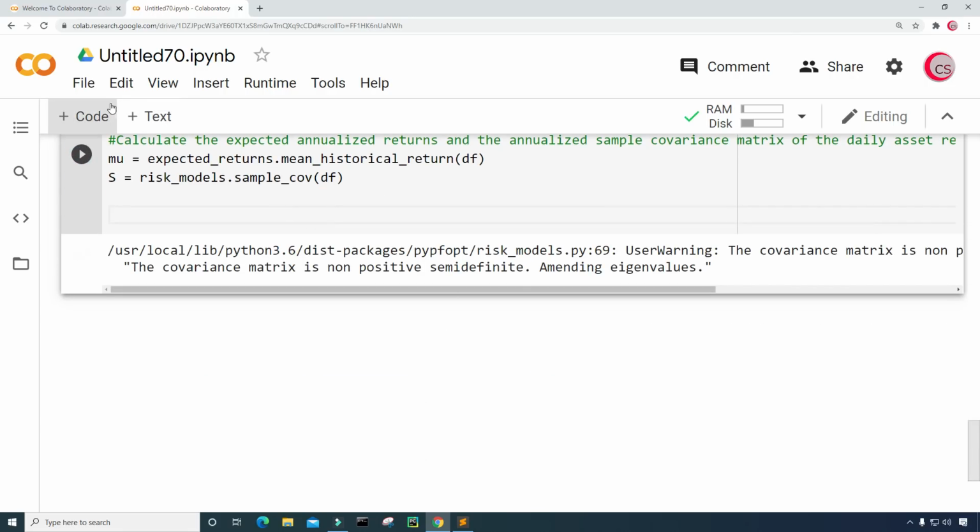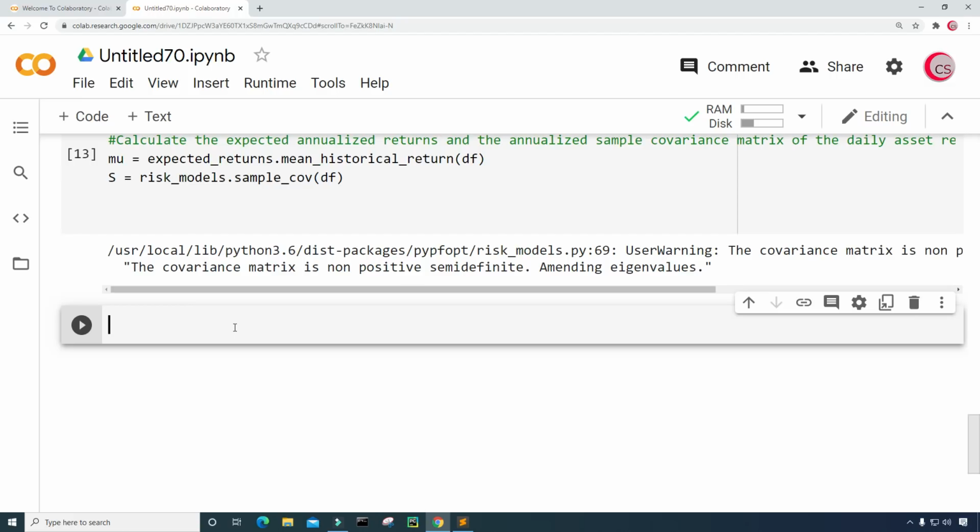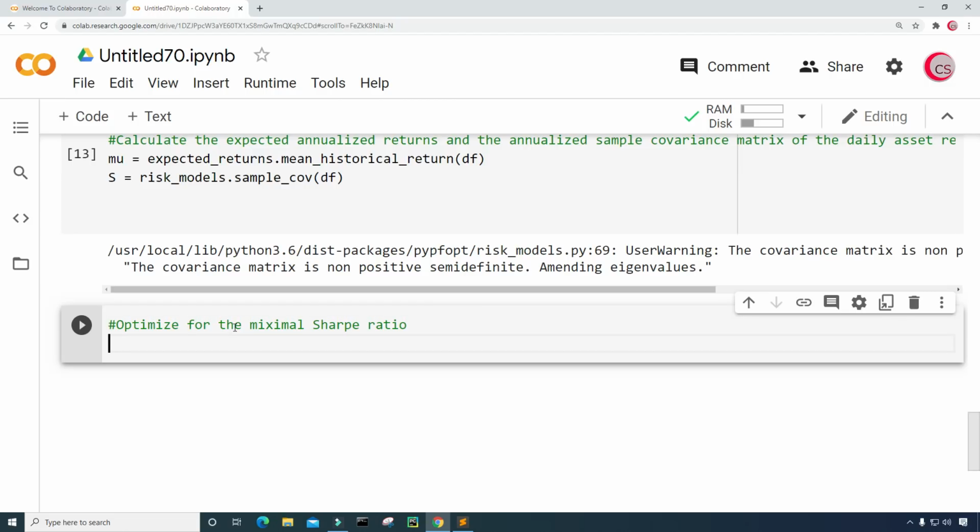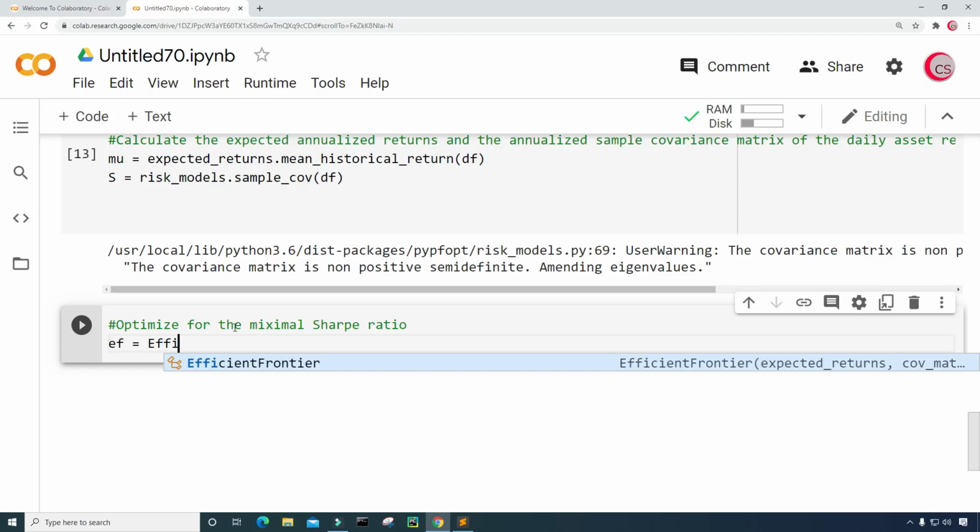All right, excellent. Let's create a new cell, and now in this cell I want to optimize for the maximal Sharpe ratio. Okay, so well, what is a Sharpe ratio? Well, the Sharpe ratio describes how much excess return you receive for the extra volatility you endure for holding a riskier asset.